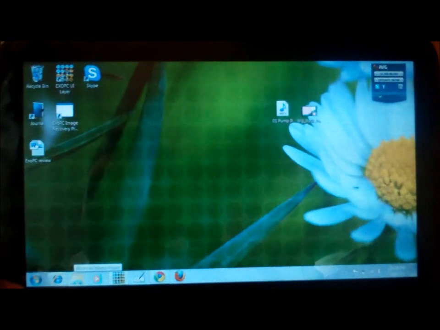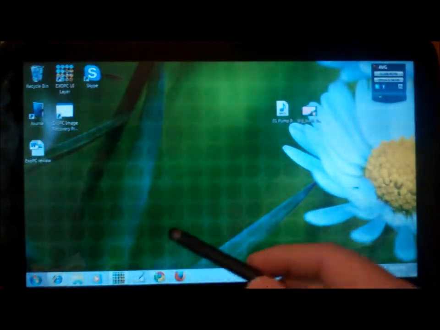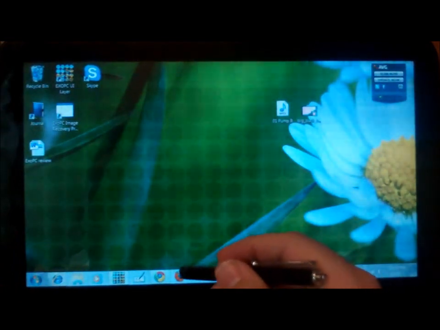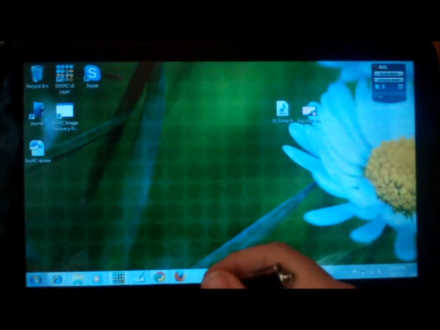As normal, since this is Windows 7, it does come with IE. It comes with Windows Media Player on board. I've installed a couple extras like Chrome and Firefox just to test out other browsers and see how they are.